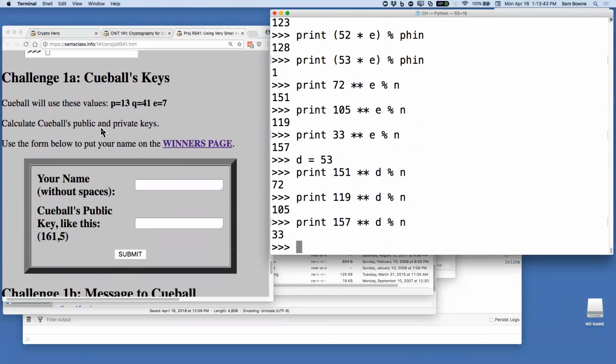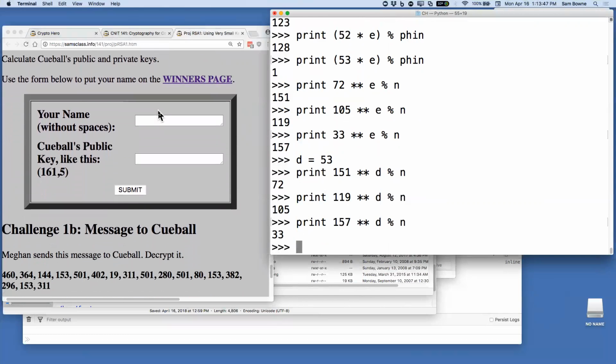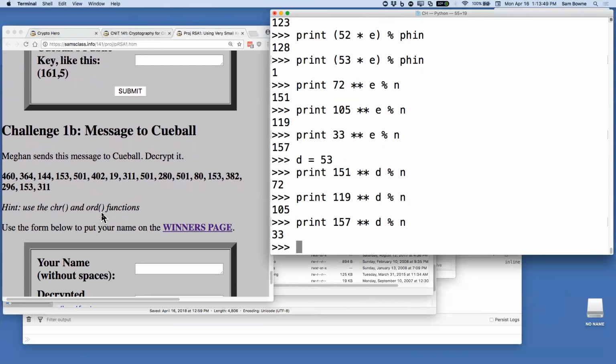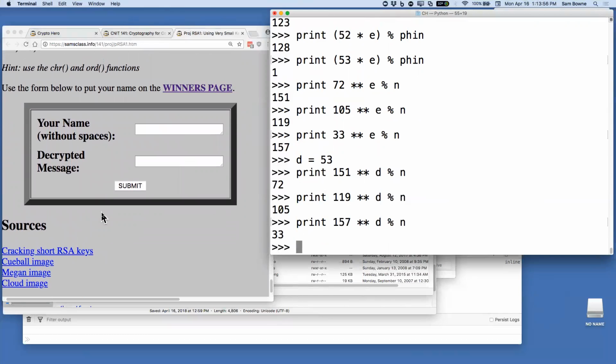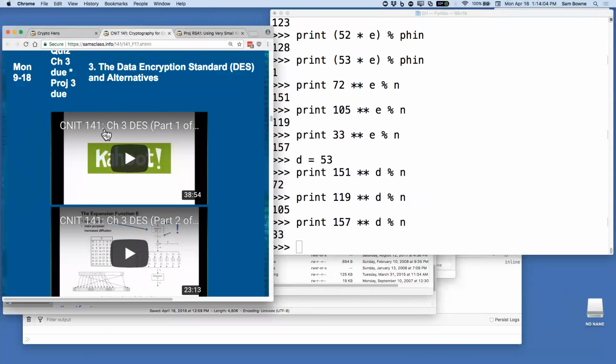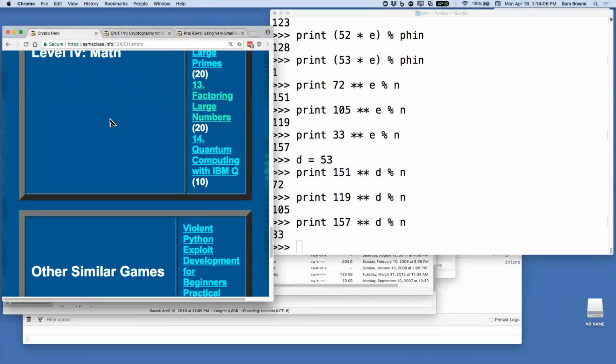So calculate Qball. You decide to use these numbers to figure out the public and private key. And then Megan sends a message to him using his key pair, and you can decrypt it. And that's the very start of our essay. Now, of course, this is completely useless because these keys are too small, and anybody can crack this stuff. So something more realistic is here. Let me make this bigger.